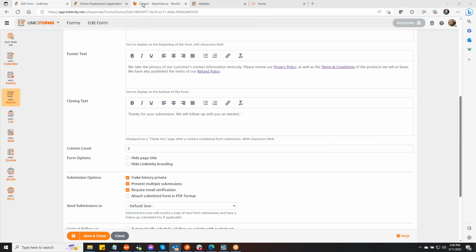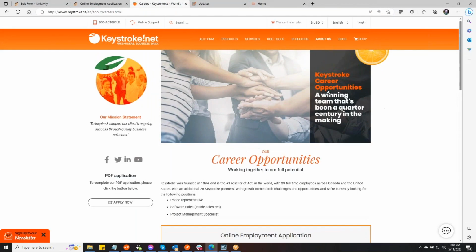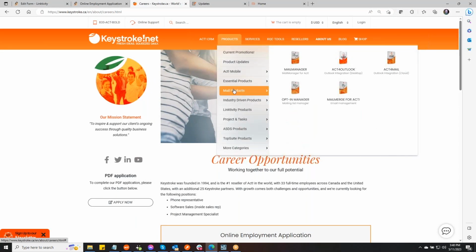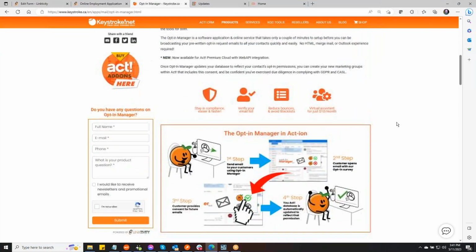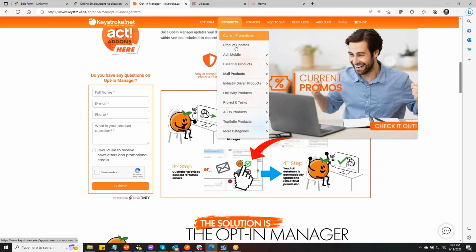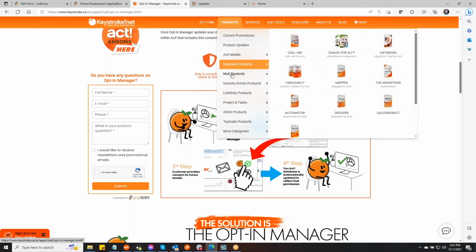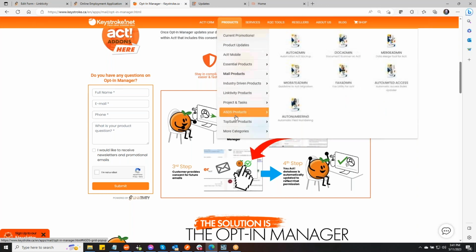The last one actually came from a customer, and we found it really, really useful. If you go to our website and you go to any of the pages, so let's say we go to Opt-in Manager, for instance, okay? We don't want to create individual forms for every single product. We've got a lot of them. I mean, you go here, click here, you've got this, all of these. Can you imagine creating an individual form for every one of them?